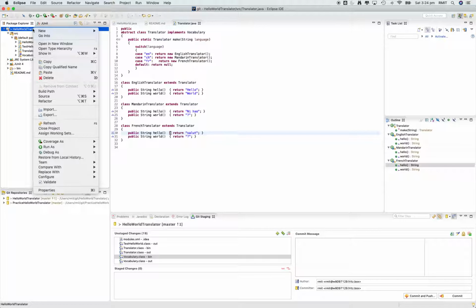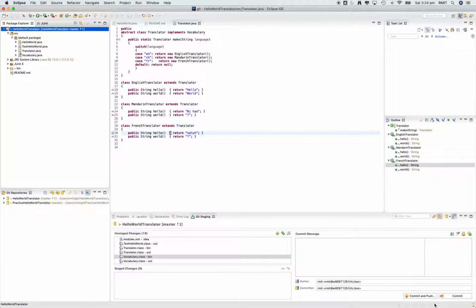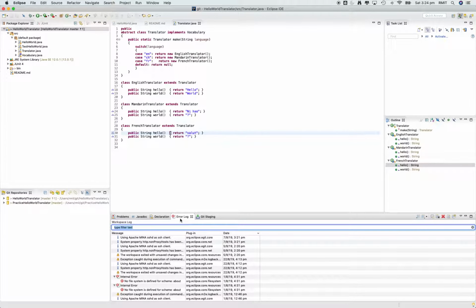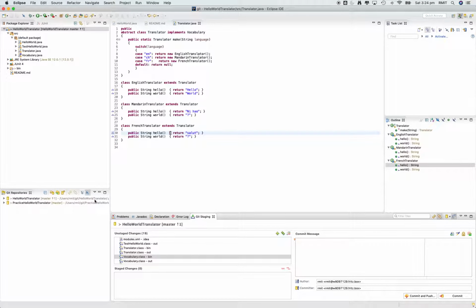What we want to do is a pull, but I'm not getting my menu. All right, let's see what's happened. No, it's committed. Hello World Translator, master.